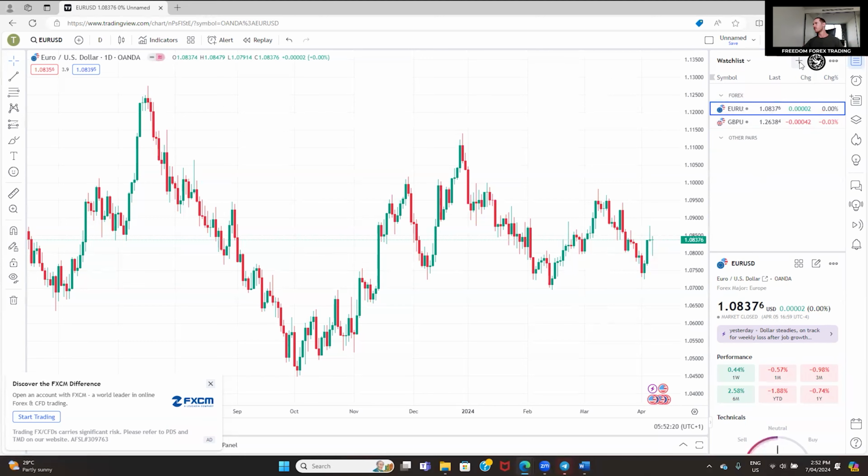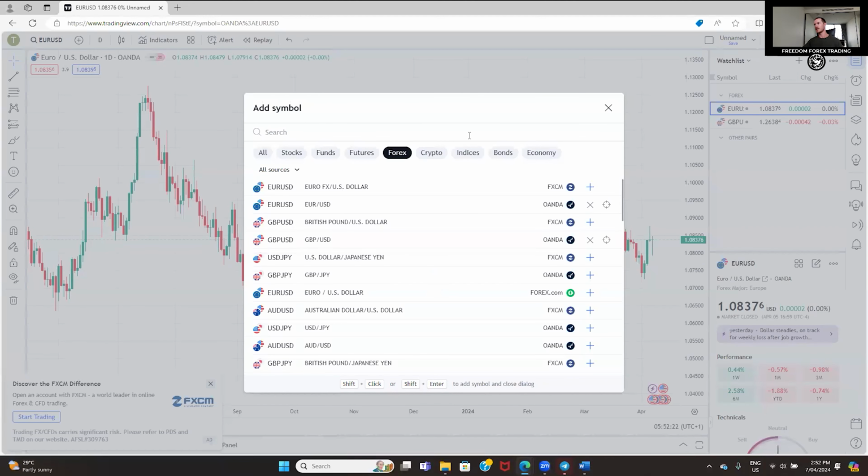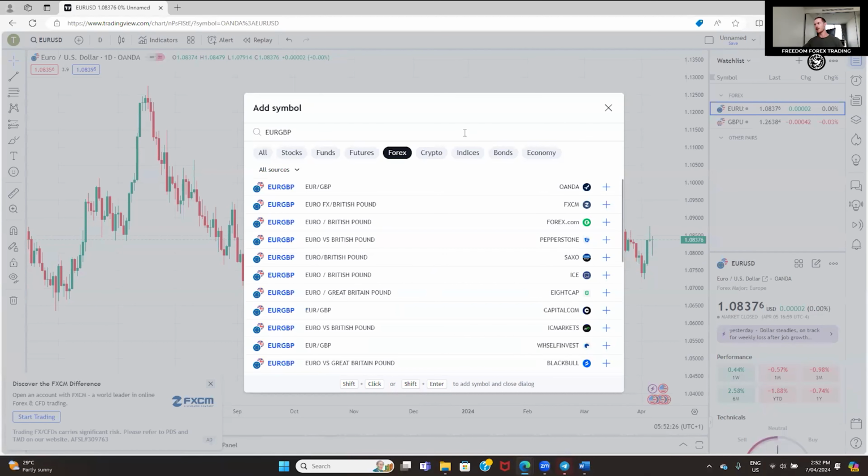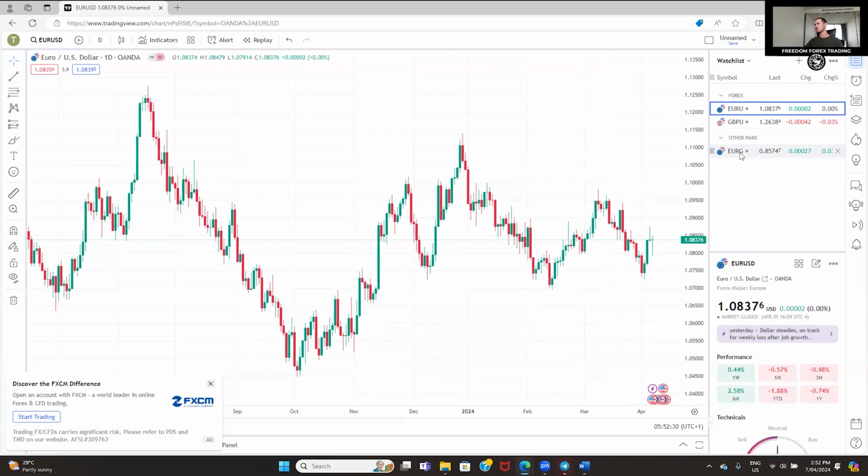Beautiful. Now, if we were to add a second pair in over here, and let's just say we're going to trade Euro GBP, click on the plus, it'll now drop it down underneath our different section. So if we click the little arrow, it'll hide it or bring it up. Same with the other pairs. Now, if you want to move this from one of your other pairs into a main pair, you just click and drag. Very, very simple to use.